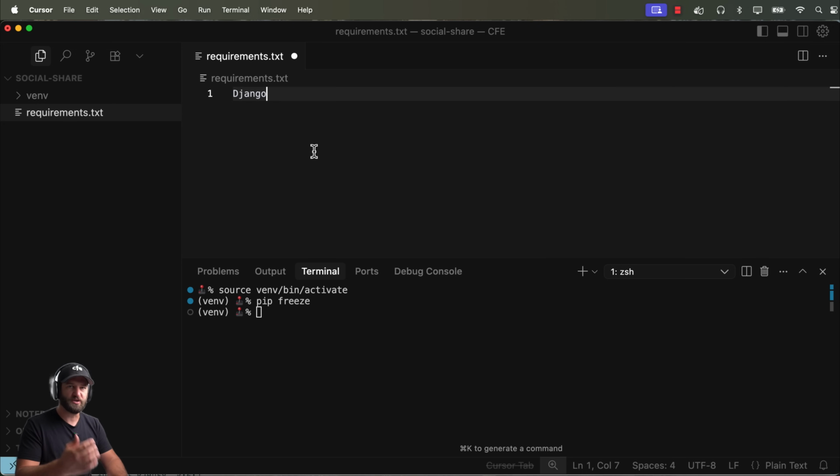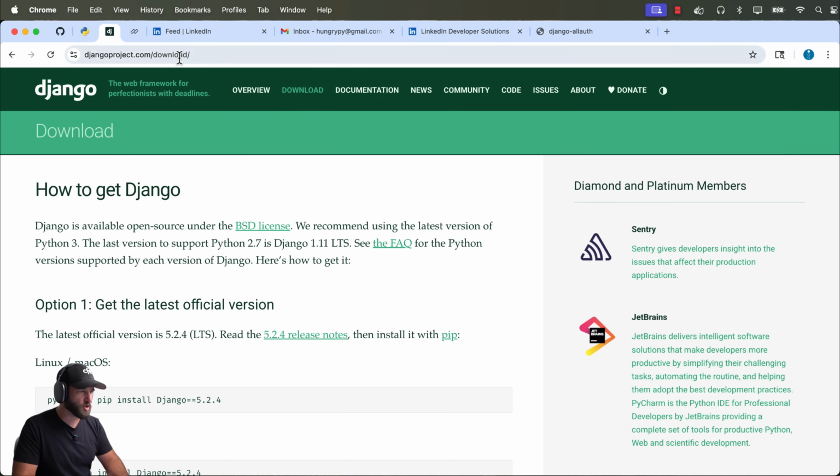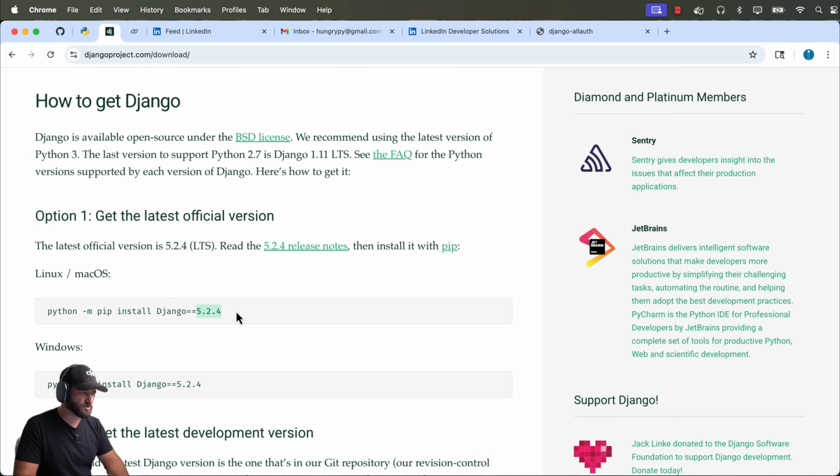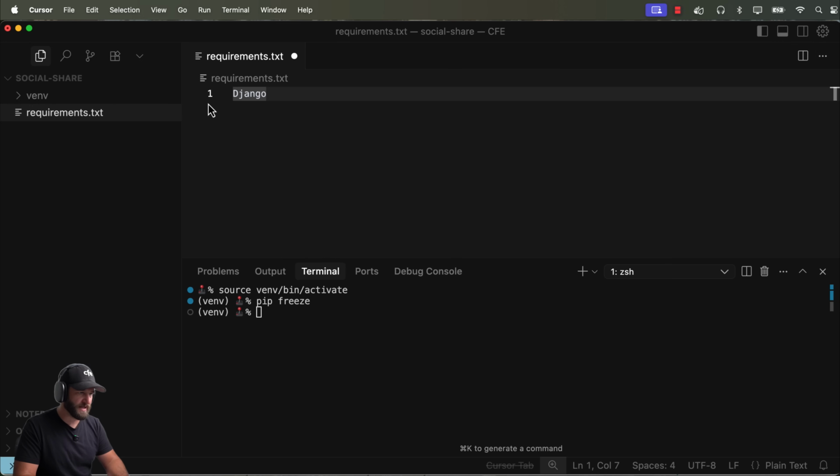So in our case, we're going to be using Django. And you might be wondering what version of Django. So if you go to djangoproject.org into download, you can see that there's Django 5.2. So we can use this specific version and just put it into our requirements.txt.